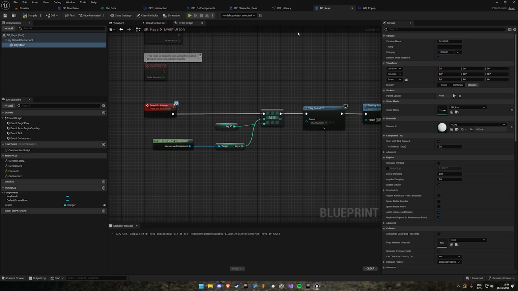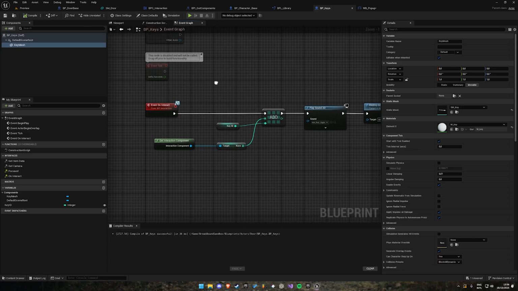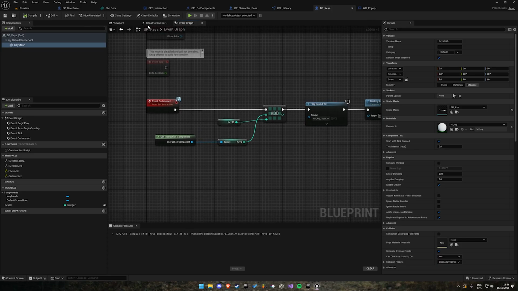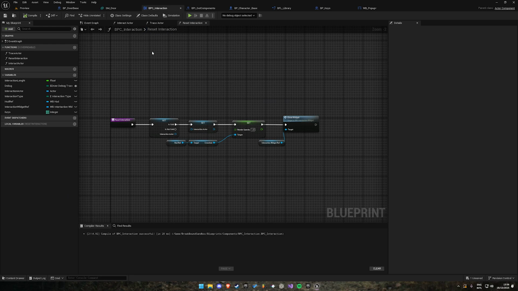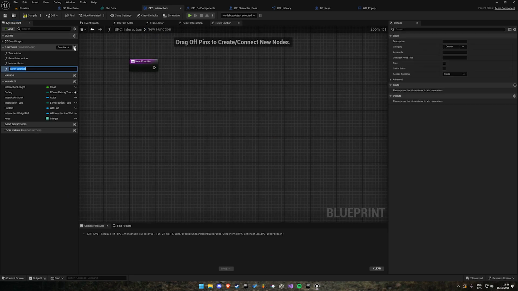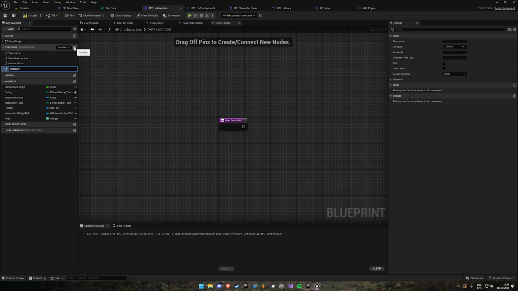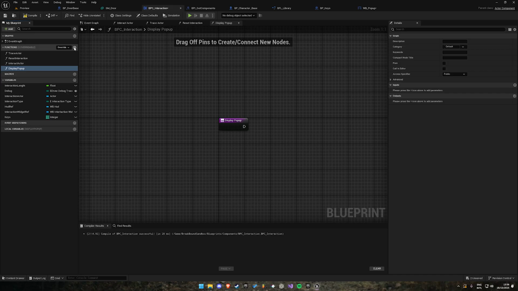So now we also want to have a way to call this in the key, because we want to call this here. Normally you can use casting for it, but since we already set it up with the interaction component to easily call it, I'm also going to make a function for that. So add new function, I'll call it display popup, like so.